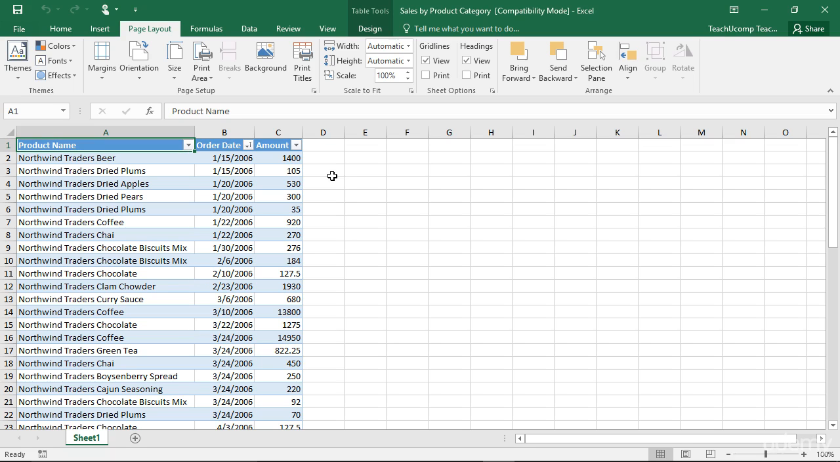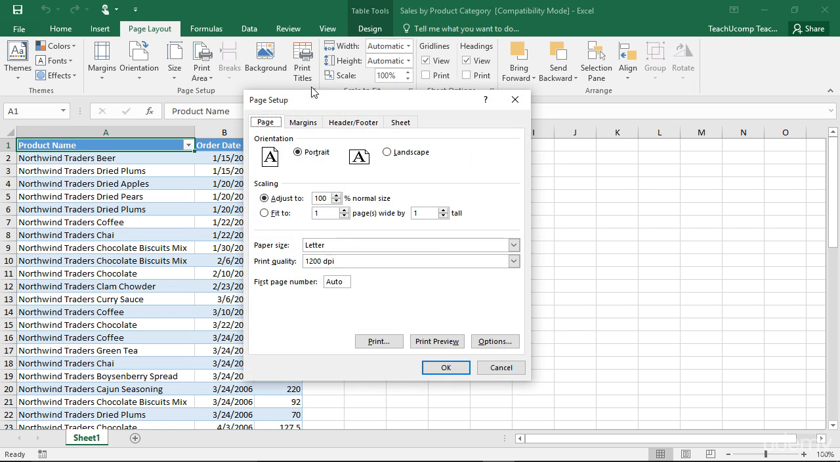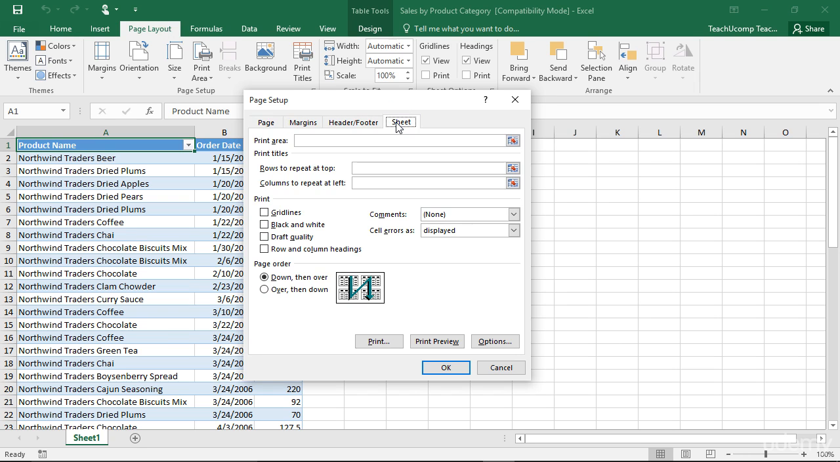To adjust the worksheet settings before printing it, you can open the Page Setup dialog box by clicking the Page Setup dialog box button in the lower right corner of the Page Setup button group on the Page Layout tab in the ribbon. Then click the Sheet tab within the dialog box. The Sheet tab allows you to set additional worksheet options for printing.